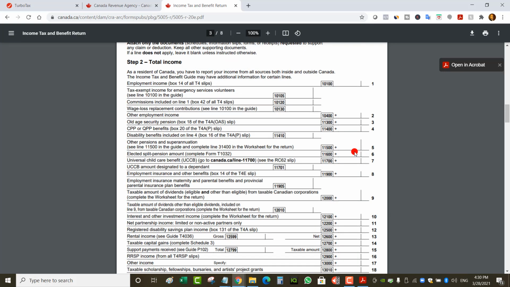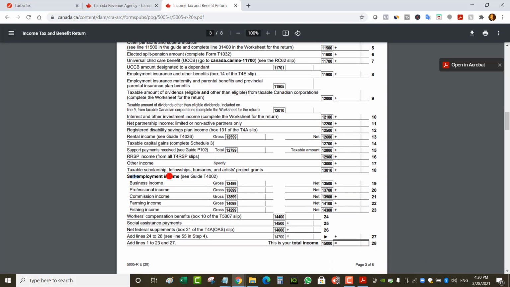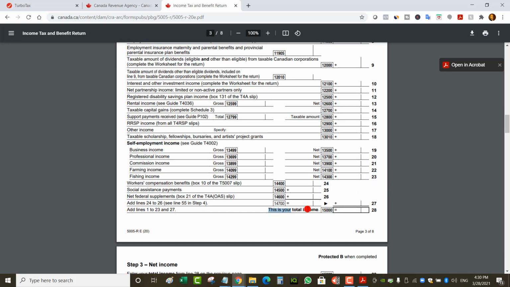So if it concerns you, then you're going to have an income next to it. So you've got RSP income, you've got employment insurance, you've got rental income, you've got self-employment income, social assistance payments. So all these are income. You simply fill out the tax return, and then that gives you your total income over here.